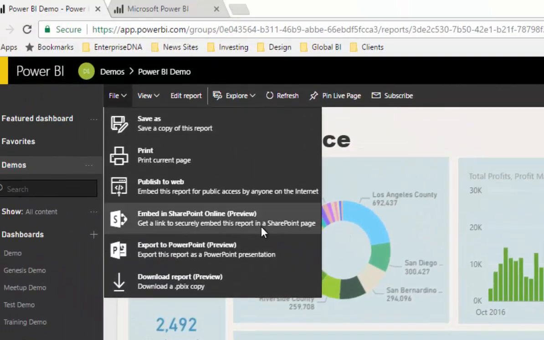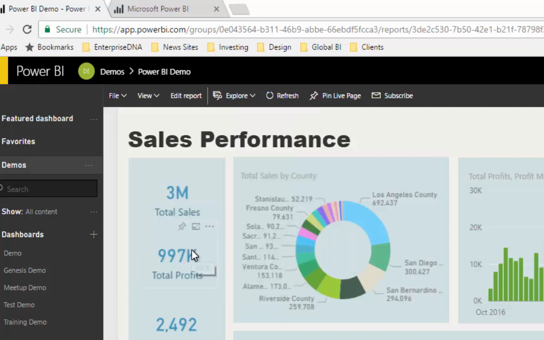You can also embed to SharePoint, which I don't have enough time to show you today, and I think there's a lot more to develop there. It's certainly still only in preview. And you can also export to PowerPoint. So I'll show you this one.